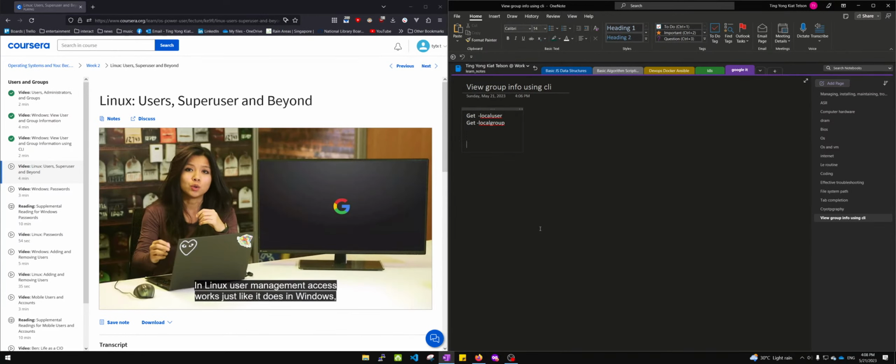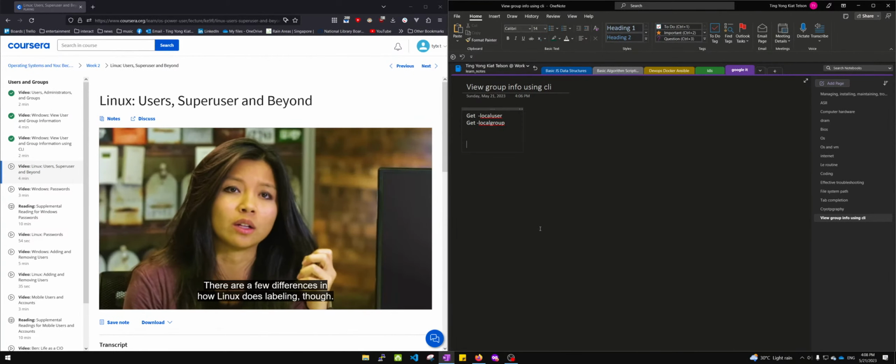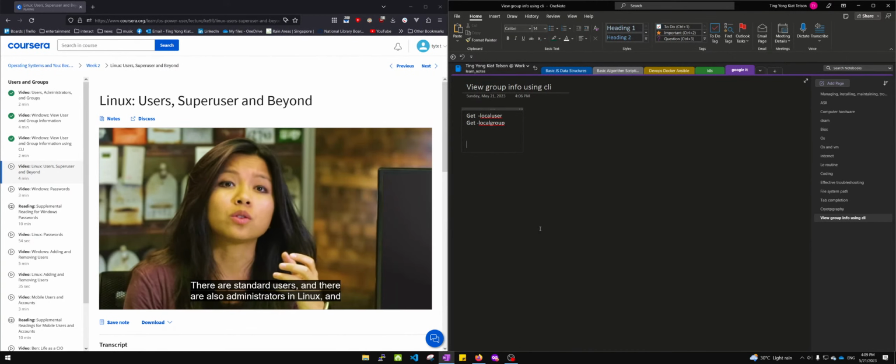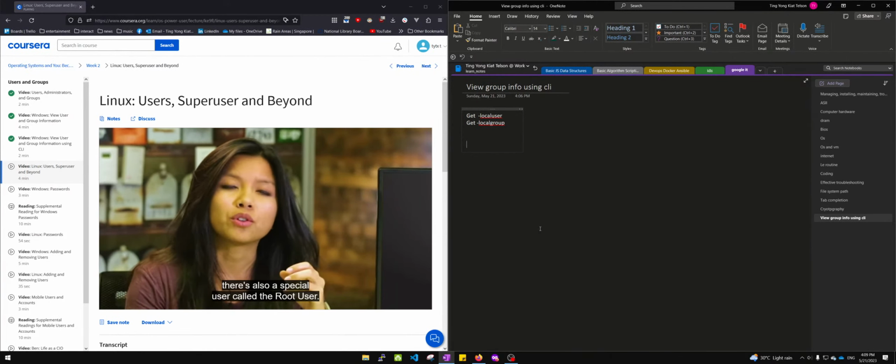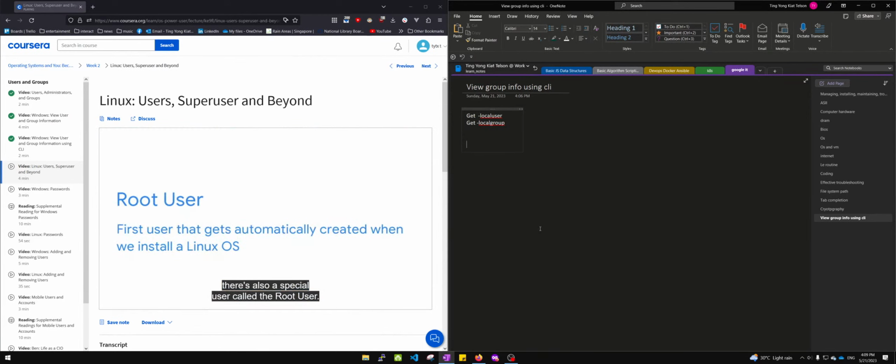In Linux, user management and access works just like it does in Windows. Different user types have different privileges, and they can be grouped together with various access levels. There are a few differences in how Linux does labeling, though. There are standard users, and there are also administrators in Linux. There's also a special user called the root user.